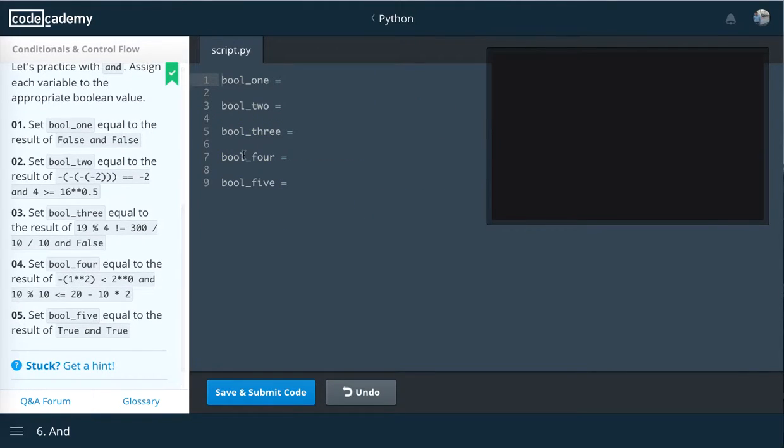Next up, set bool 1 equal to the result of false and false. So false and false is false. And the next one is equal to the result of, let's look at this. So 2 is equal to negative 2. I think that's false. Next one is 19 divided by 4, that's going to be 3 is not equal to 30 divided by 10, and false. So true and false. It's going to be false.